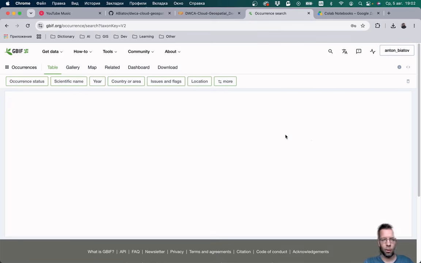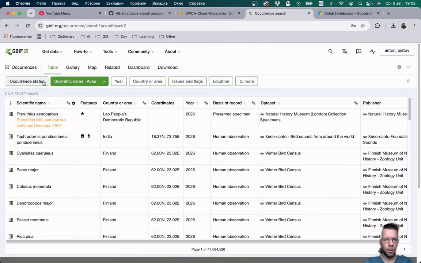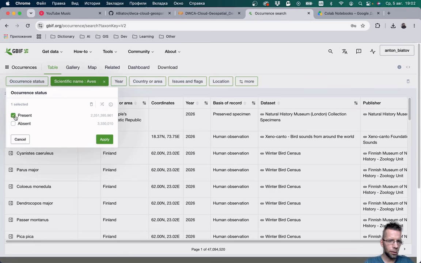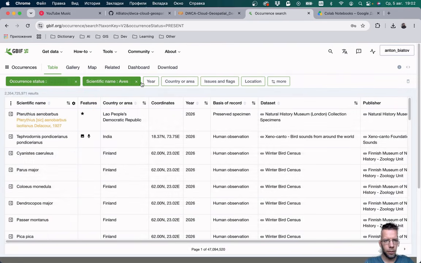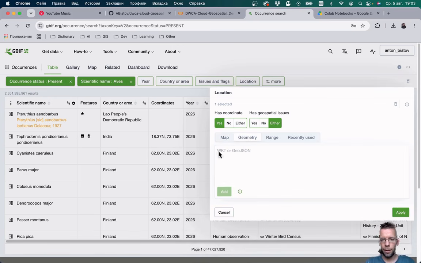First we need to get occurrences for this area. We need to make some filters: presence, location, has coordinate, and here we can upload special filters, geometry. I will use GeoJSON, which I made before this video, and here I can paste geometry from GeoJSON.